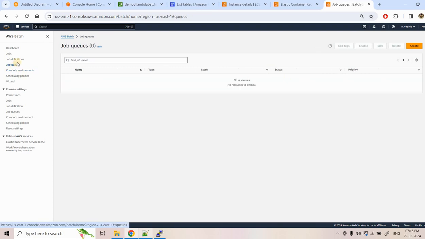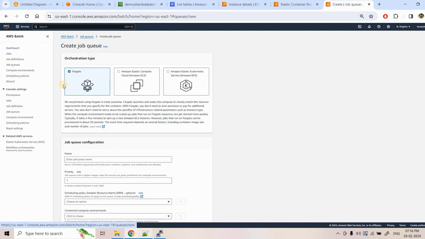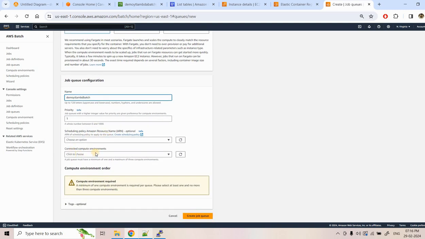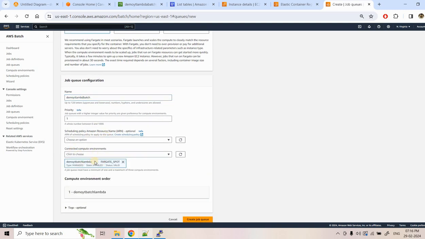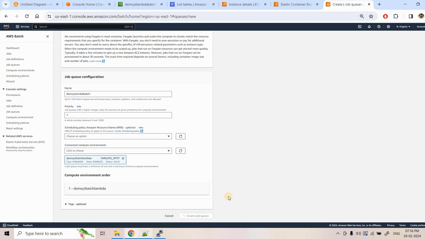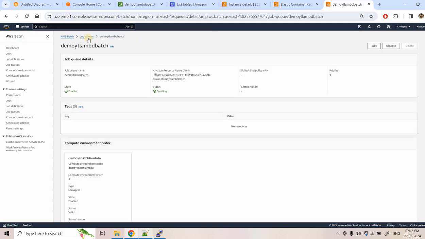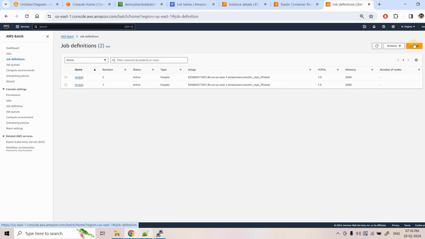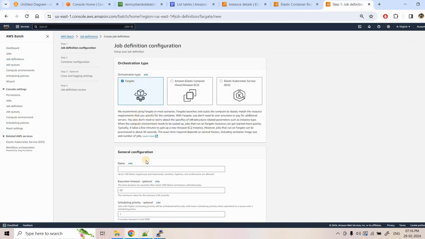Now as part of the next step, as we know, we need to create the job queue. Okay. Again Fargate demo yt lambda batch. Priority 1 and scheduling policy not needed. Compute environment, I am connecting the one I just created, and I am creating this job queue. The job queue is also enabled. Now as part of the next step, we need to create the job definition. So I will click on create.